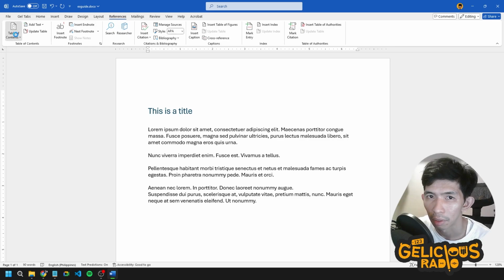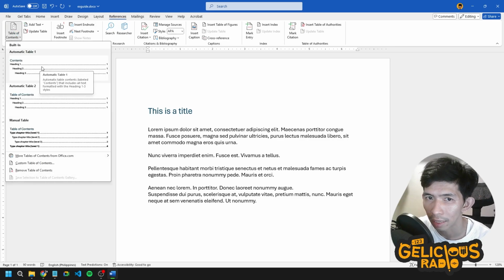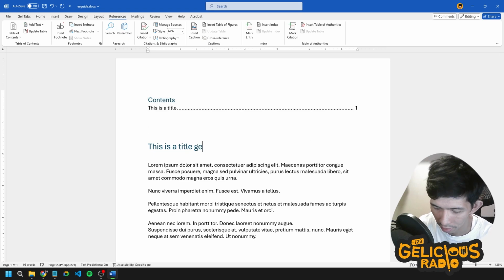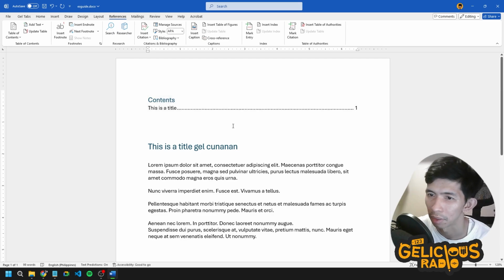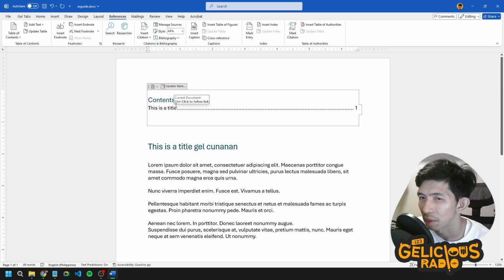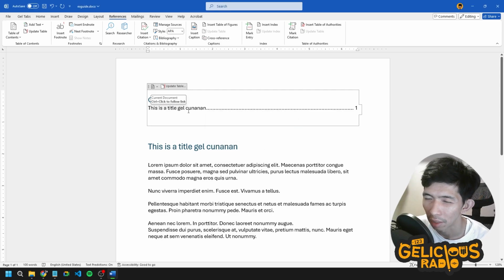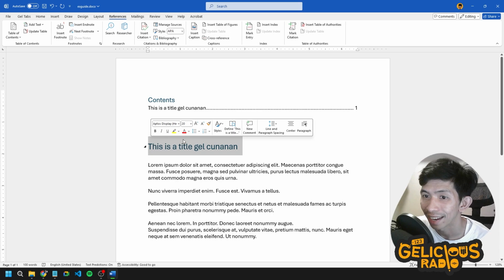Okay, so, let's insert this, or rather, sa references natin, we have here, table of contents. And then, we can click any built-in table of contents dito. So, automatic table, for example, something like that. Okay, so as you can see, kung ano yung ilalagay kong title dito, this is title, for example. And then, when you click this table of content, you click update table, the entire table, click mo yung OK. So, mag-update ngayon siya automatically. Ang idea nitong table of contents natin is, fina-fetch na yung mga titles natin.